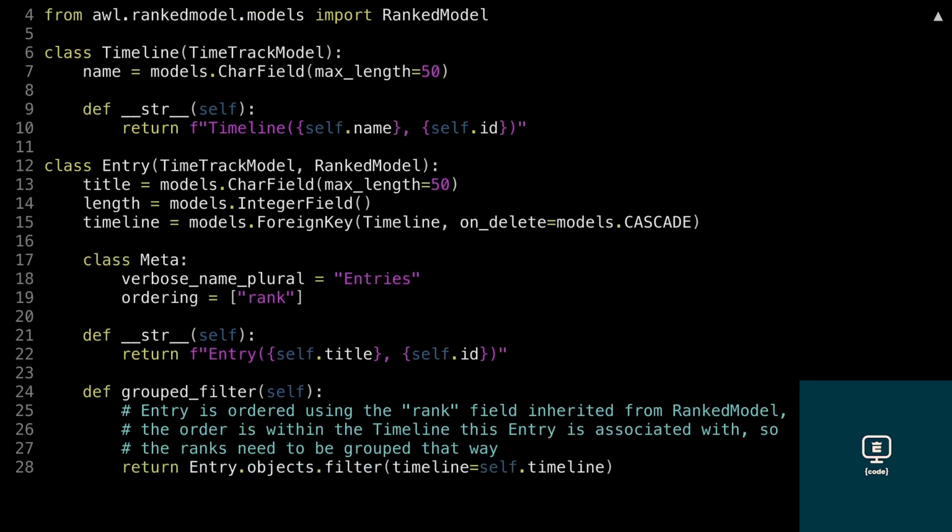The entry has 4 fields. 3 of them are defined here: title, length, and the timeline that's associated with it. And the 4th is hidden in the abstract model called ranked model. The ranked model contains a field called rank. This is an integer that is 1 or more and indicates the order of the entry. Inside of the meta class, I specify the ordering as the rank field to make sure that when these are queried, they come back in rank order.